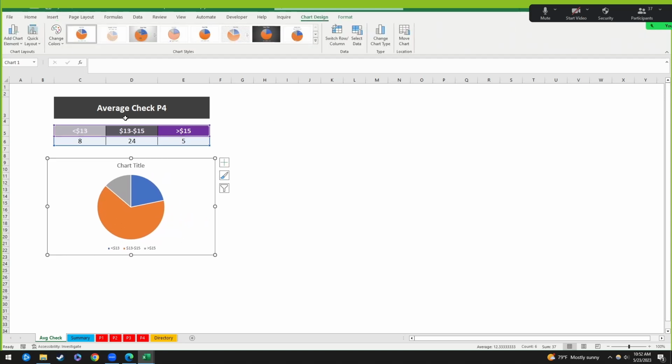In this case, we didn't select the chart title itself. So if we want to have a chart title here, we can just type it in. And it probably makes more sense to say P4 average check, right? Or I guess we could do average check dash P4.